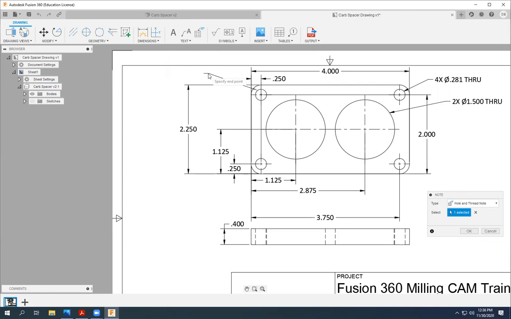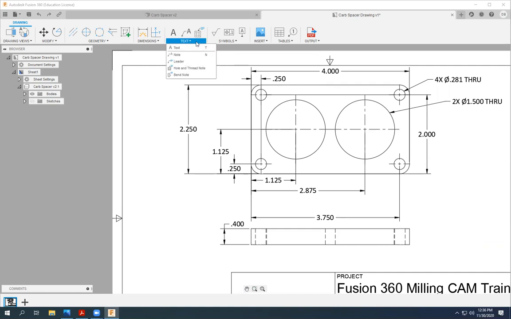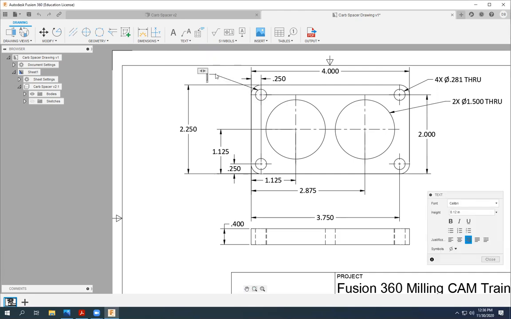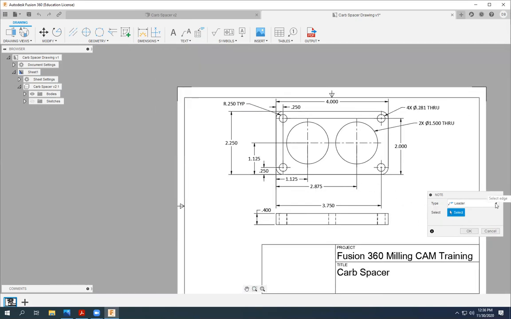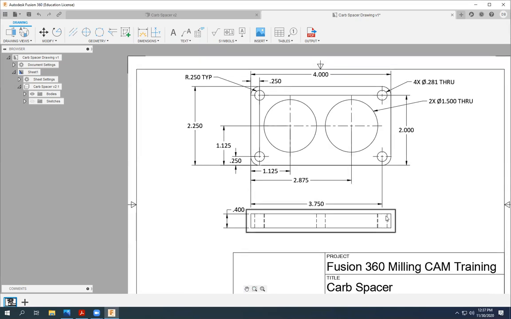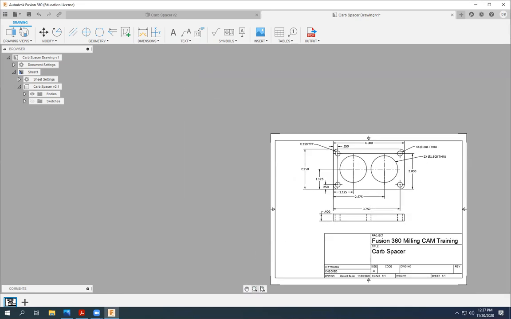All right, so we'll go ahead and click on that. And in this case, we've got a 250 thousandths radius, and that is going to be typical. So we'll go ahead and put in that abbreviation, TYP. Okay, cool. So now we've got our text that describes our radii, and we've got the text that describes our diameters. All right, so feeling good about that.